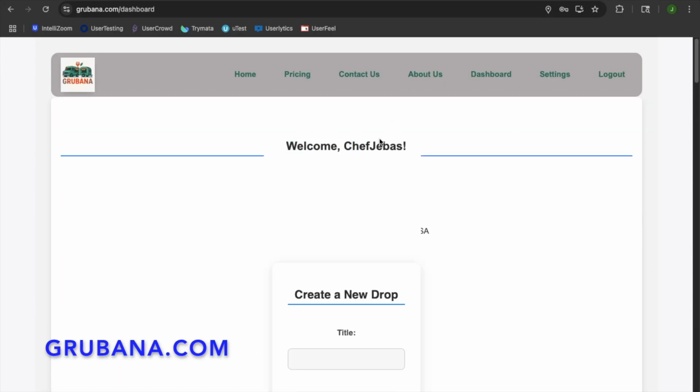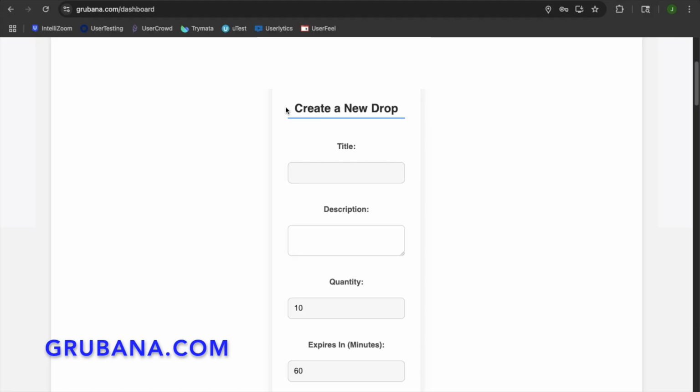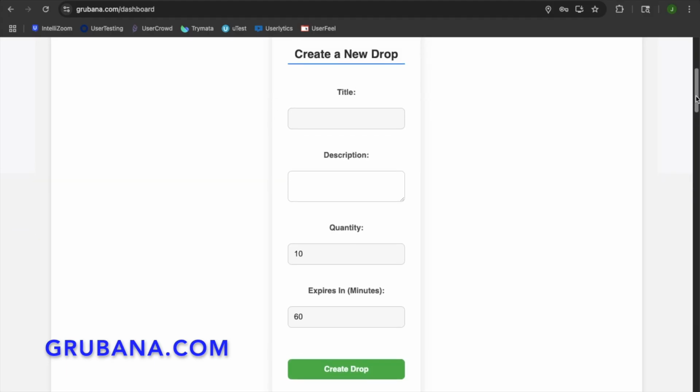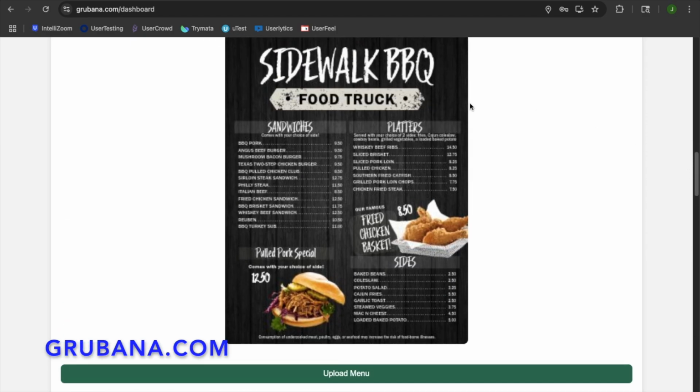So now it comes up as the dashboard for the food truck owner. So this is the username, the all access plan, which you definitely want because that gives you all the bells and whistles to operate fully. So you can create a drop here, which are exclusive deals which the food truck owner can display over to the customer map, as well as upload photos of your food truck.